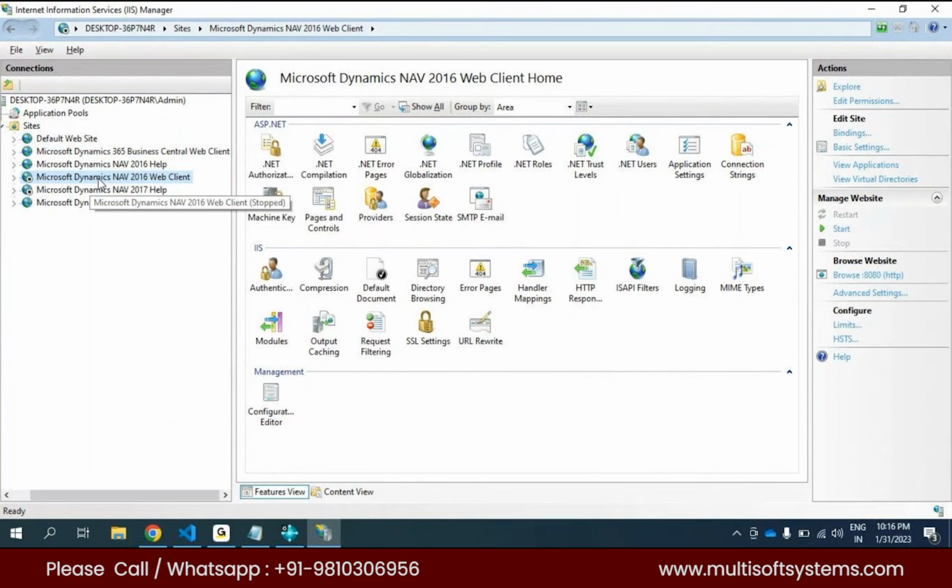A link will get created, the instance, the service for 2017 as well, for Business Central as well.